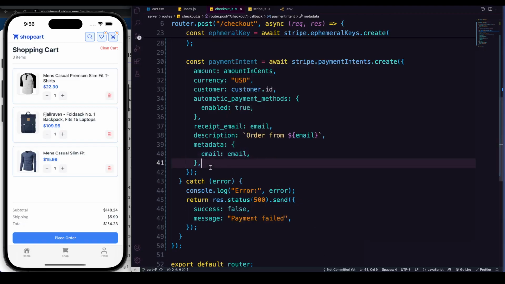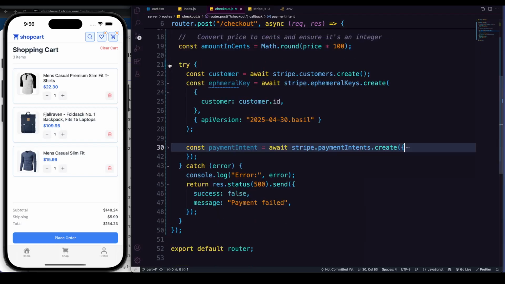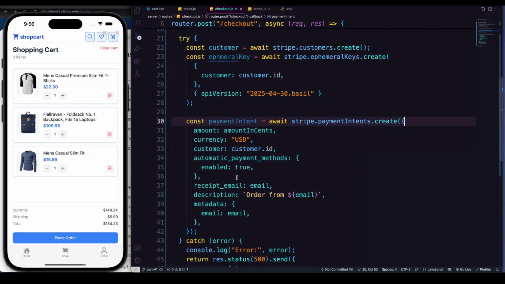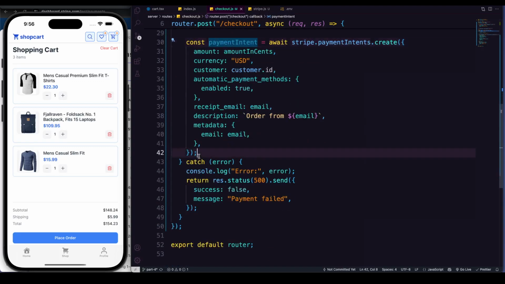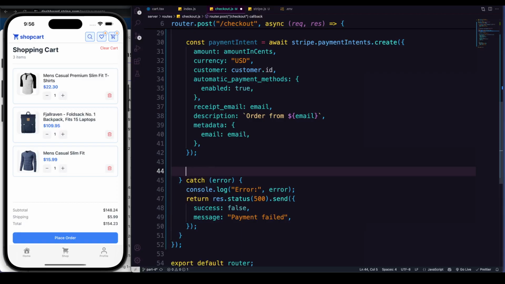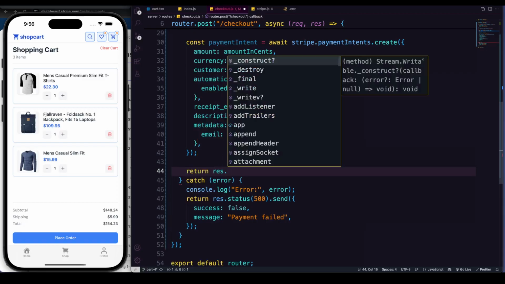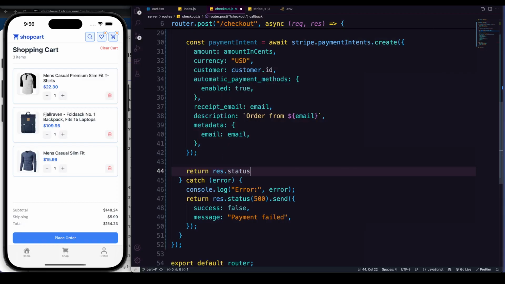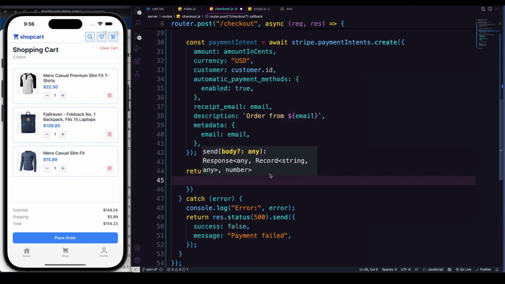So now, as you see, almost we are done. You see the payment intent. This is the important thing. We did two steps, one getting the ephemeral key, another getting the payment intent. So now what we're going to do, we need to pass the return, which should be res.status, and if that creation is done, we're going to pass 200, meaning success, and then send. And within the object, we're going to pass a lot of things.